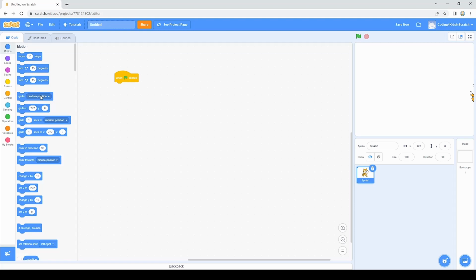Then find the block that says go to X some number Y 0. It should look something like this, but your numbers may be a little different. Then click and drag that underneath the when green flag clicked block. So now you're going to click the number that is next to X and make it 0. And if for some reason your number next to Y isn't 0, make sure to click there and do the same thing, type in 0.